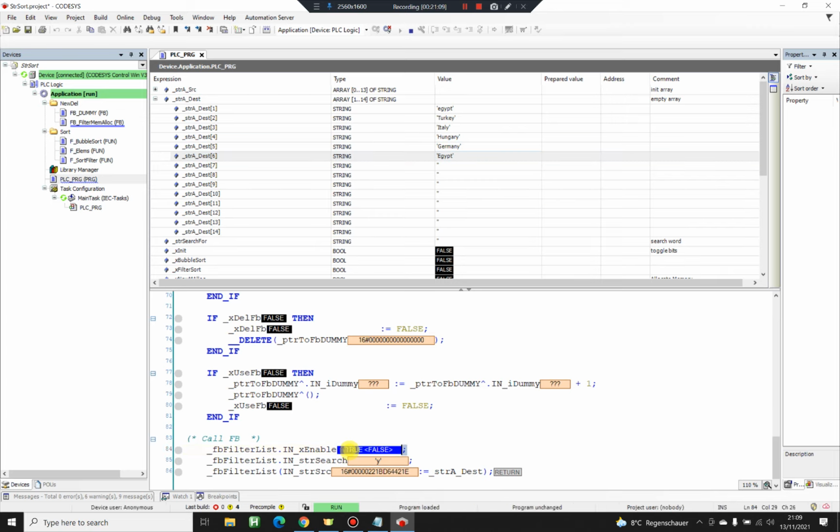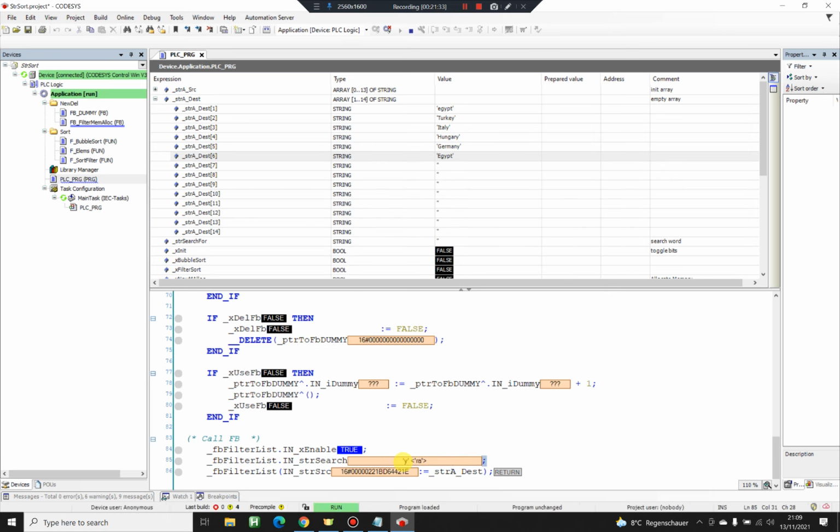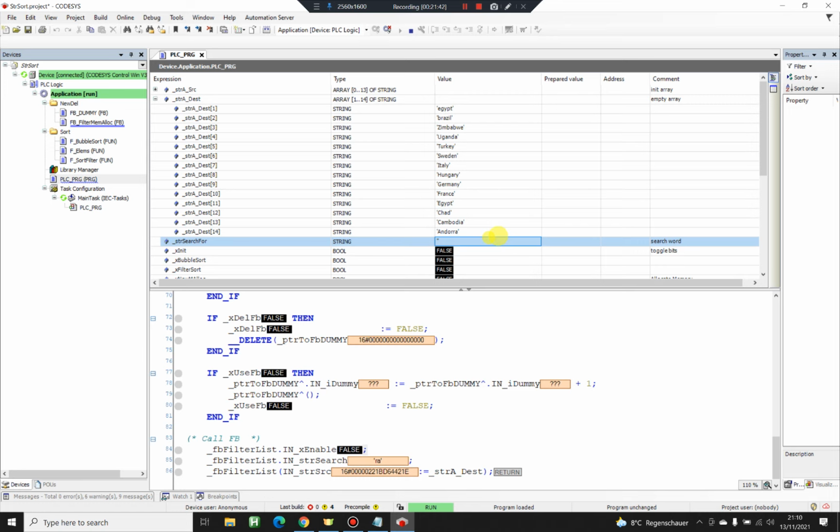If I disable the function block, that means I'm going to delete. First, I'm going to pass the list back to the destination array, and I'm going to delete the dynamically allocated array. So, as you can see, now I have all the original values. I can just enable it again, and let's type something else. A. So Brazil, France, Andorra. If I set it to false, I'm just going to delete and return the original array.